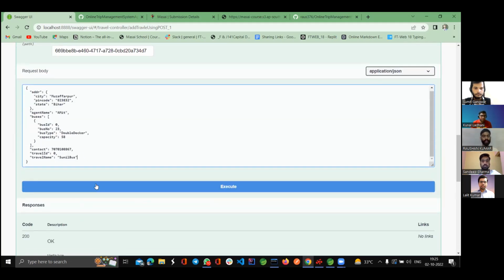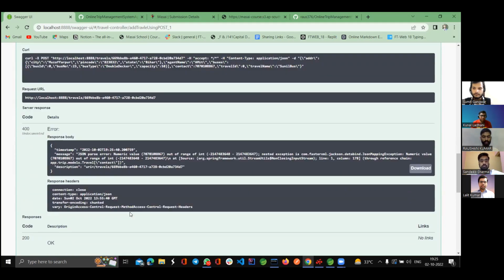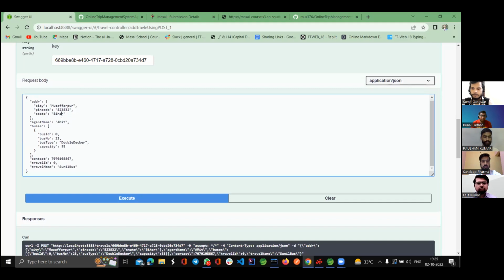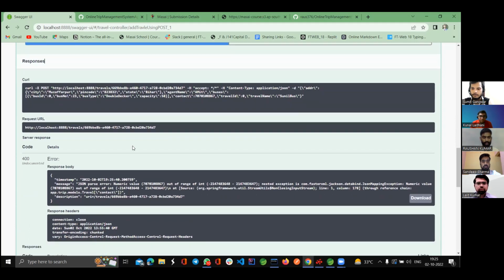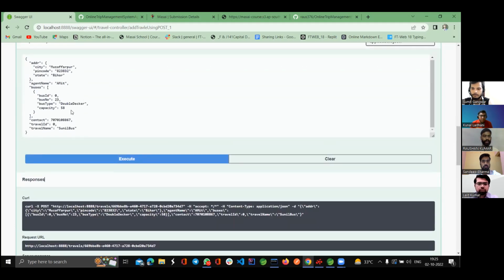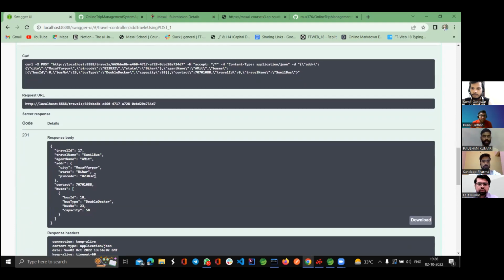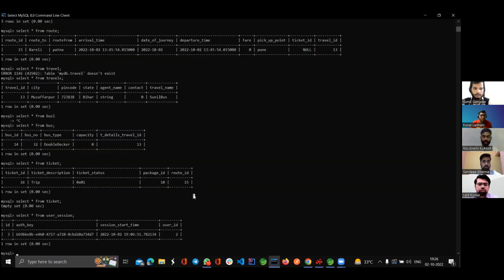When I execute it, it will give the proper response. What is there here? Okay. This mobile number would be less only. Okay. Yeah, this would be fine. And when we go to the travel database, the details are filled.